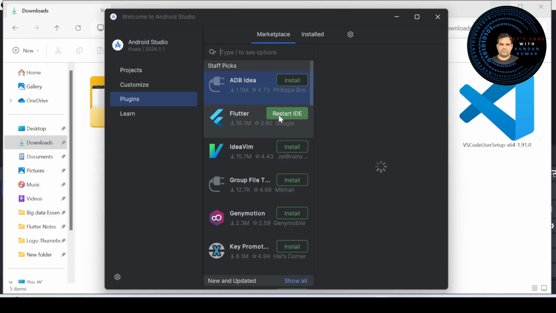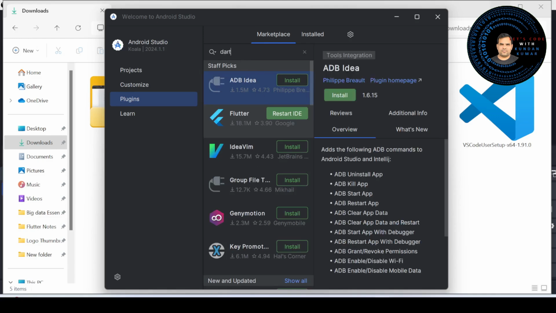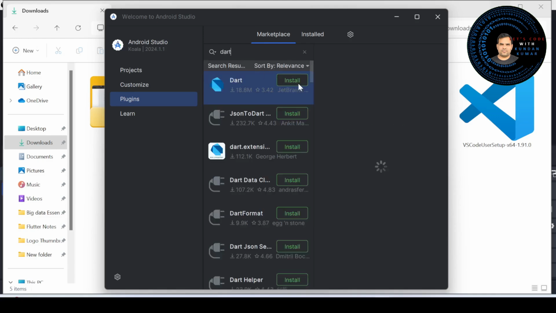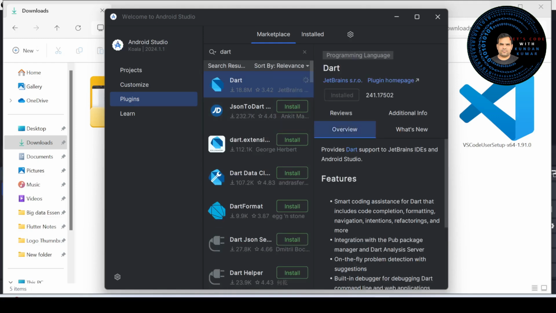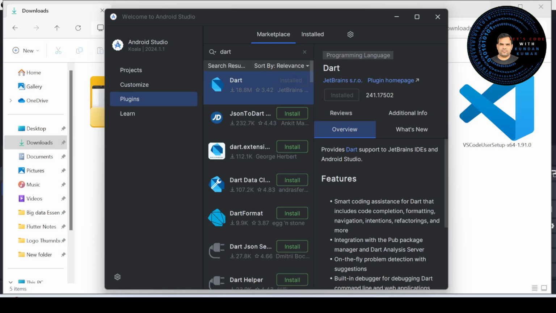Okay, let me see the Dart here. They are showing install, so let me click install also. What's the problem? I was expecting that when you install the Flutter plugin, Dart comes automatically.